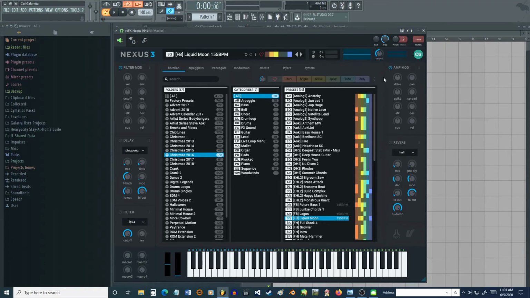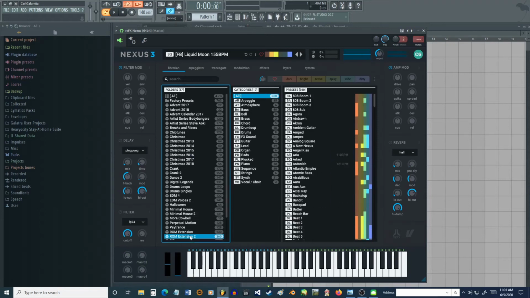As I leave off with this review, I'm going to play the new sound sets of the Nexus 3 presets that Refx made, which is known as ROM Expansion 2. Now, ROM Expansion 2 is included when you purchase the Nexus 3 the first time, but for those who bought the upgraded version, this will be included as well in the Refx cloud system. So I'm going to leave this off for the remainder of the review.